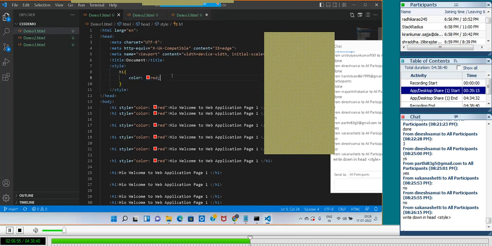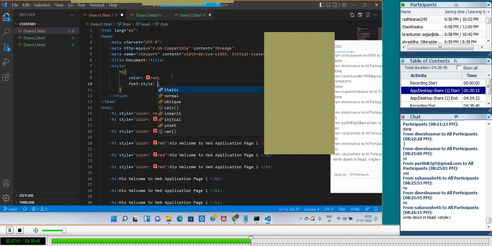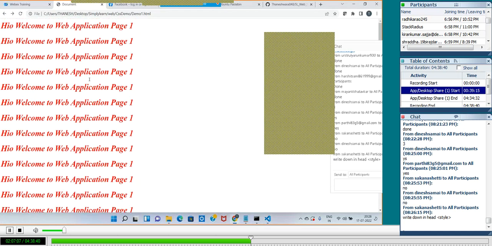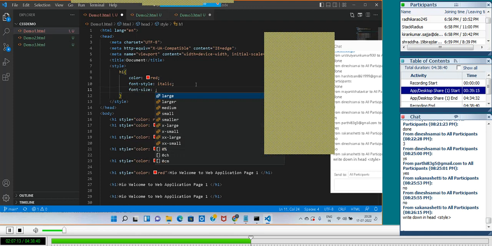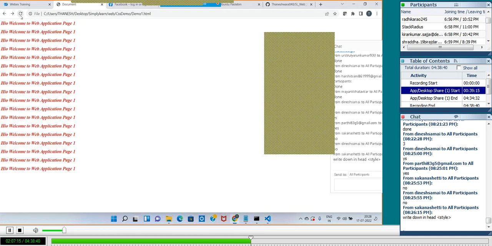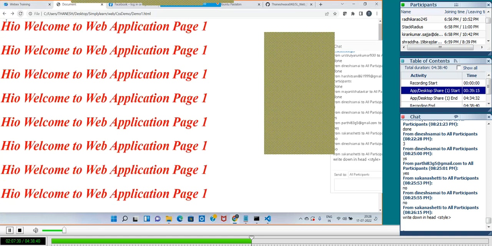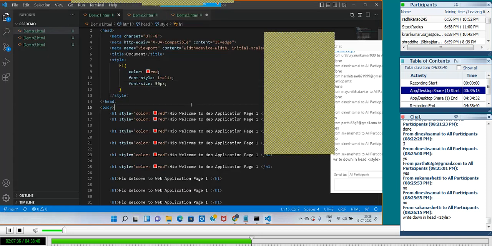It can be any style. I'll call this one font style, and I can call font style italic. I want italic everywhere. See, italic is coming. It can be any style. Or if you want to do the font size, I'll call font size, or large, or it might be small. Or if you want a specific size, I'll call 30 pixel. If you want to mention the pixel size, you can mention it like this. Or if you want 50 pixel, you can mention 50 pixel also. You can mention anything, whatever you want. But any style will be applicable throughout the page.